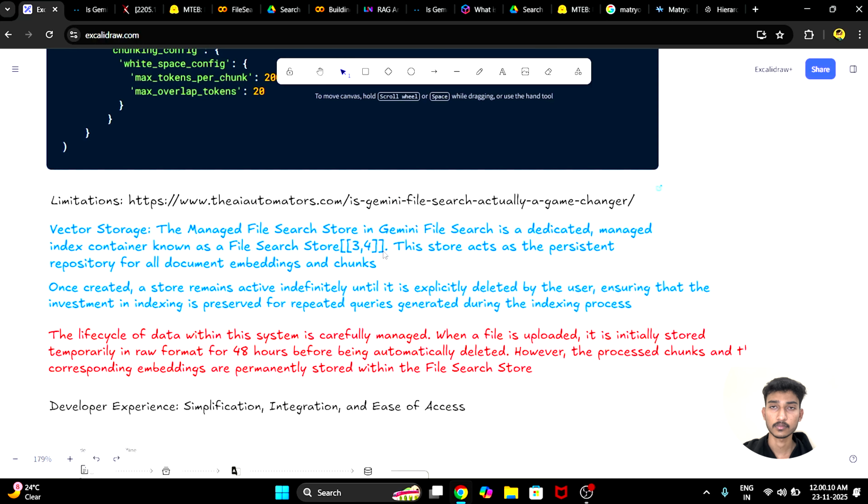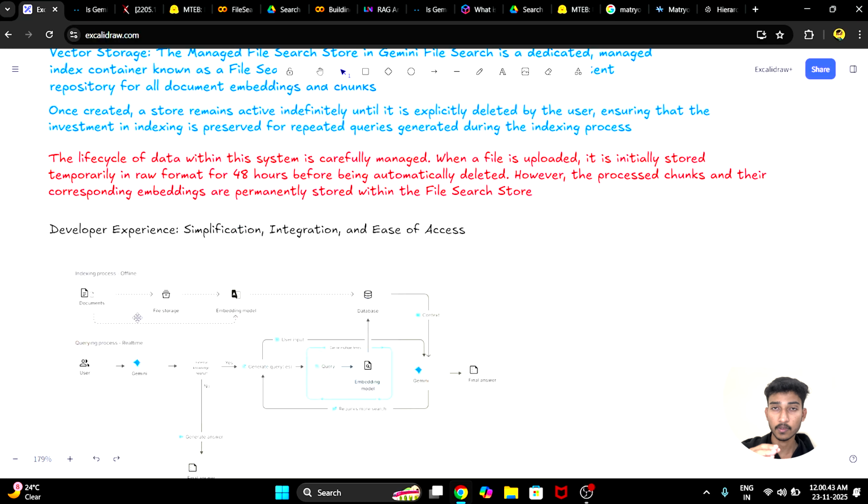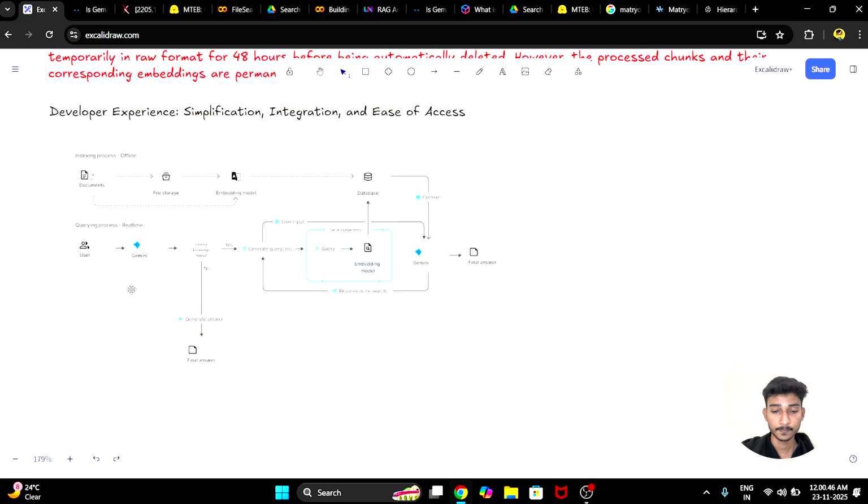And vector storage, right: Gemini is actually using the file search store. So this contains all the input that you have provided. If a particular PDF has been provided to the file search store, it can be maintained for 48 hours. So the 48 hours is there for you to maintain your documents. After 48 hours, it's going to delete the documentation from it. But the embeddings which have been made from the document are going to be stored for the rest of their life. Until you delete those embeddings, the file embeddings will be there in the file search store.